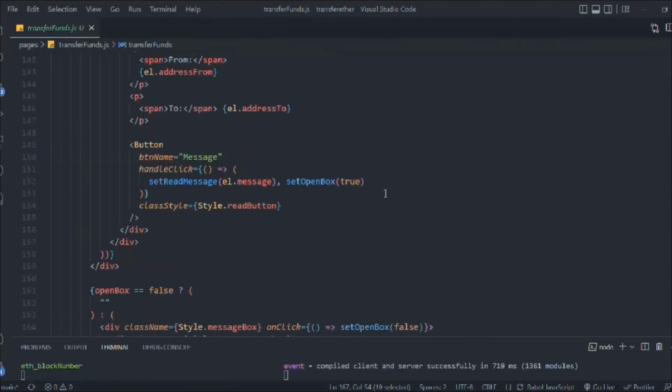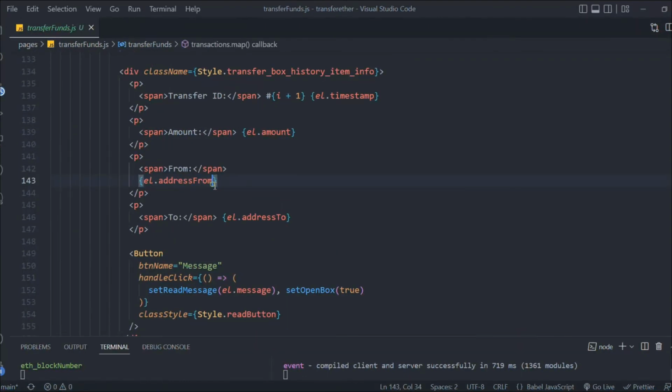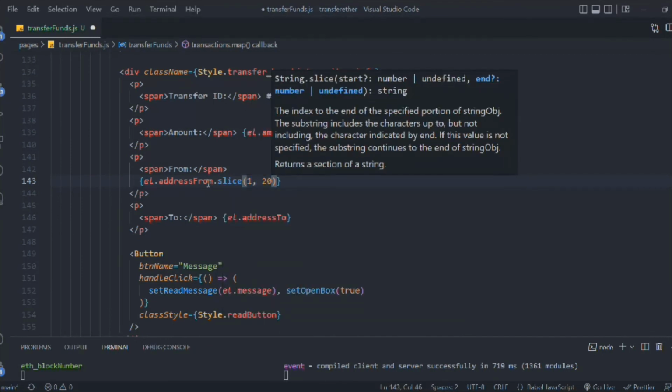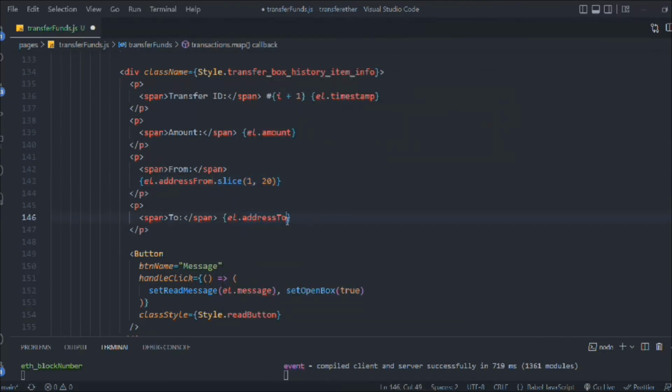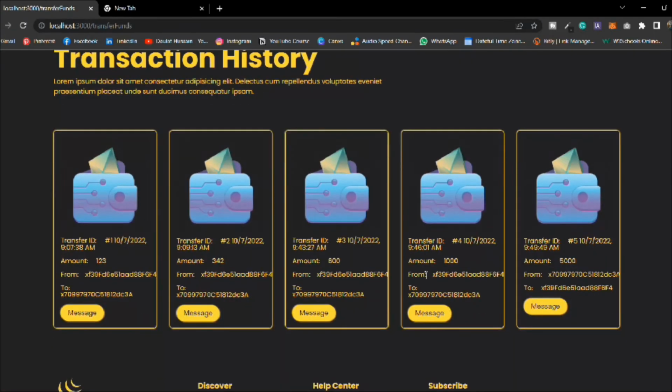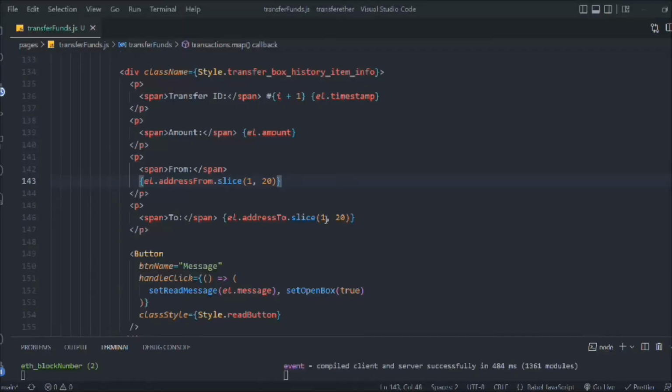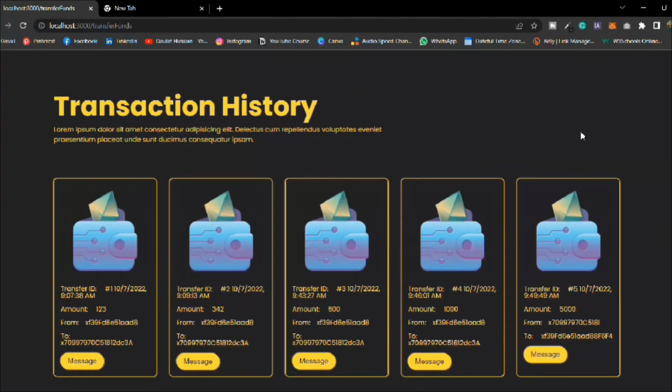Okay, but here we have to do a couple of things. Let's come back to the transfer, and I don't want to display the entire address. I want to slice it down. So I'm going to use this slice method and I'll make it 1 to 20, and simply copy and do the same thing for the to address. Simply refresh the browser and you can see that's how it will look, looking perfect. Just reduce this from 1 to 15. Okay, let's make it 15. So that's looking good.